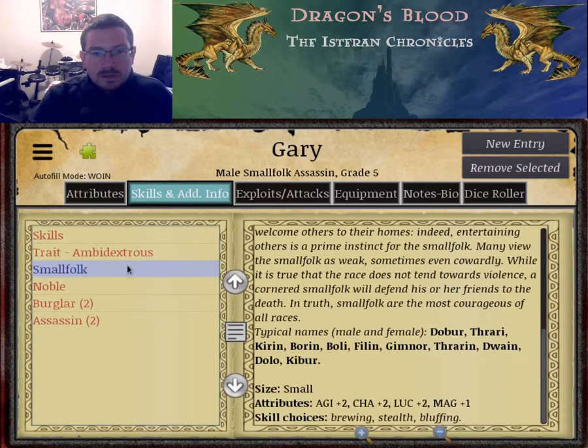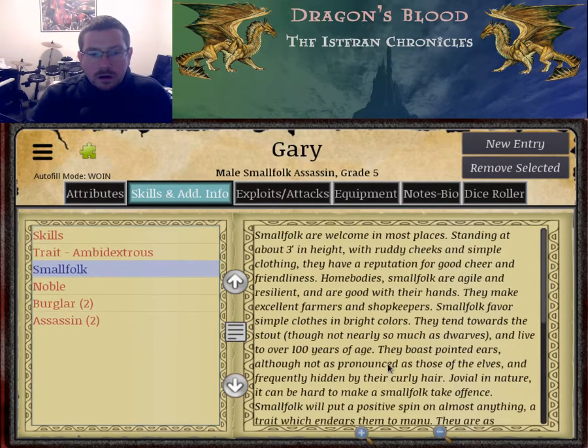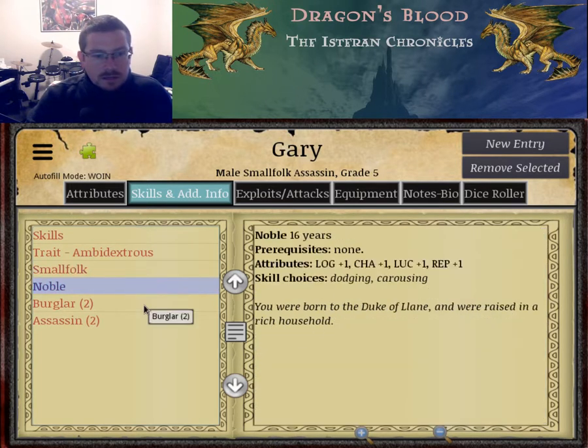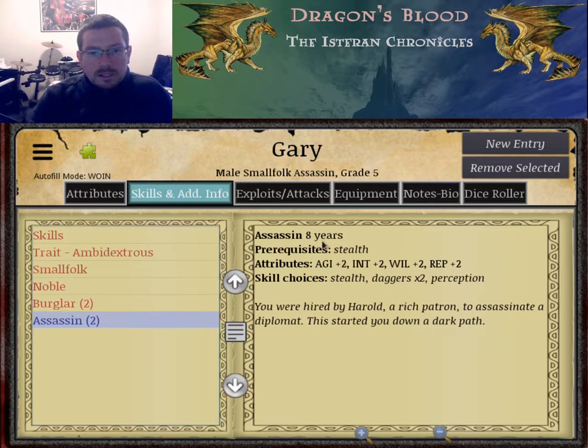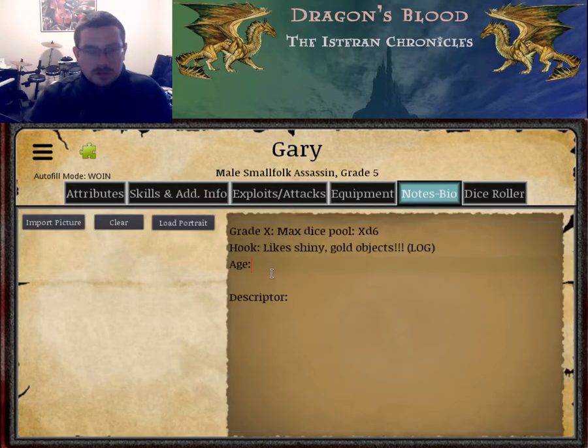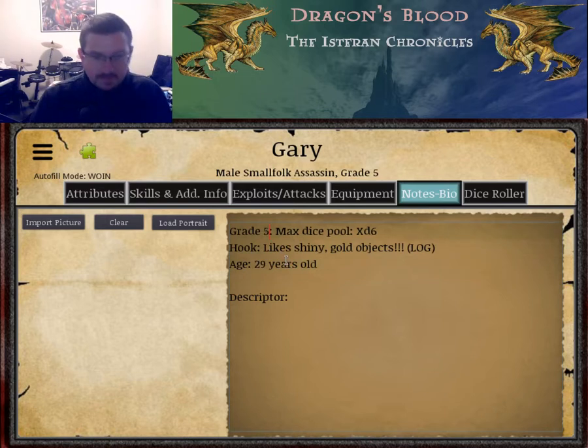We're going to keep it. So we are 16 plus 5 is 21 plus 8 is 29-year-old smallfolk. So he's 29 years old. He's grade 5. And if you look it up, the max dice pool for grade 5 characters is 5d6.